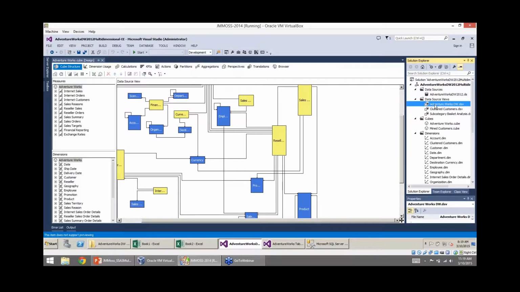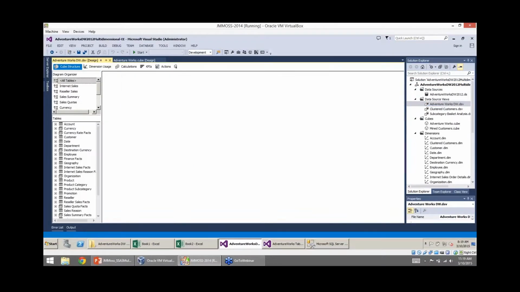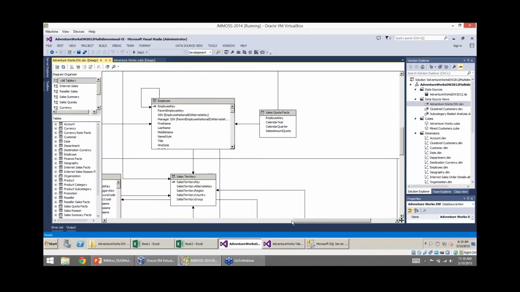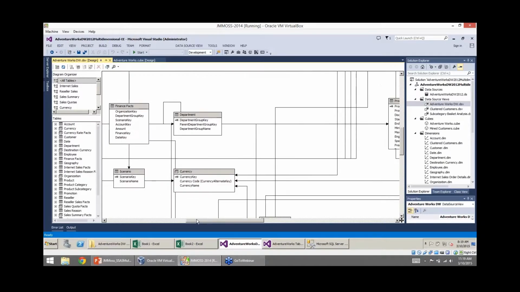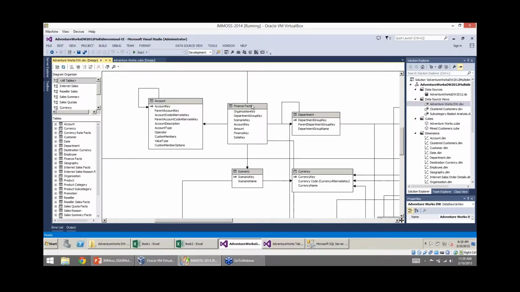In that data source view, our next object, that's where you're going to see all of the tables that you brought in and how they get connected to each other. So for example, I have my finance facts, and I can see that they are hooked up to my dimensions such as a scenario, a department, and an account, and that's going to be my star schema view of things.